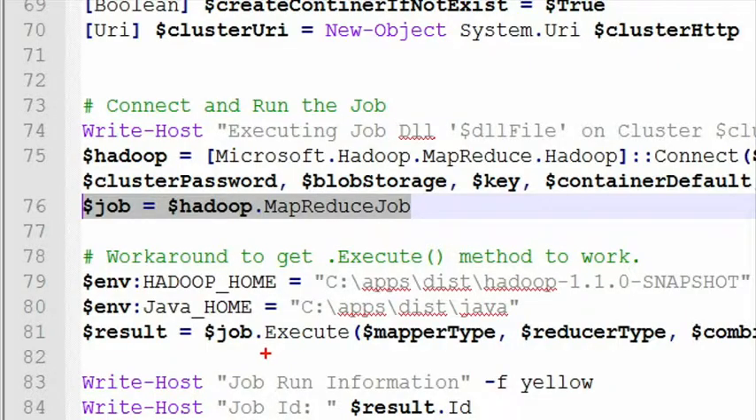So let's go back to the screen here where I've got our text zoomed. Now there are 2 environment variables that we need to set up, and this is a total workaround right now with the current version of the system. If you don't set the Hadoop home and Java home when we run the job.execute method for the mapper, reducer, and so on, it'll tell you that you didn't set these environment variables.